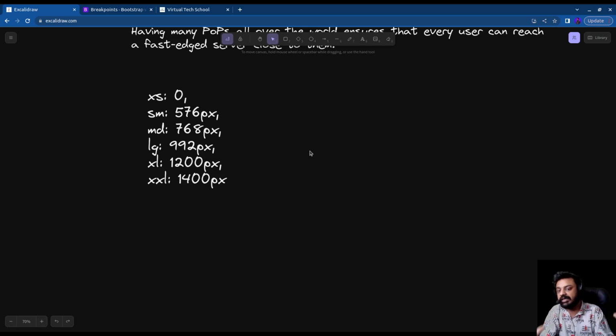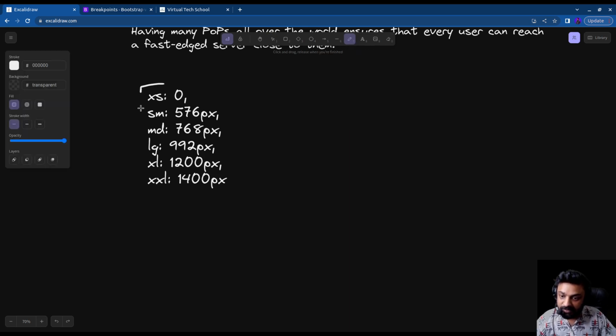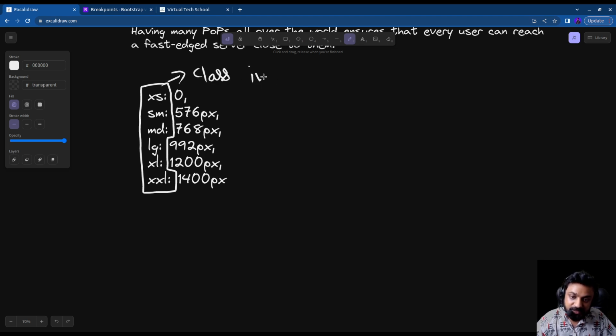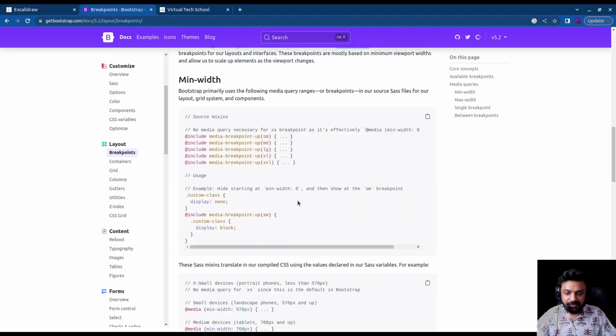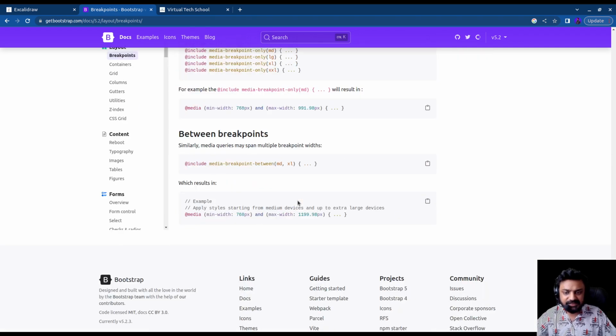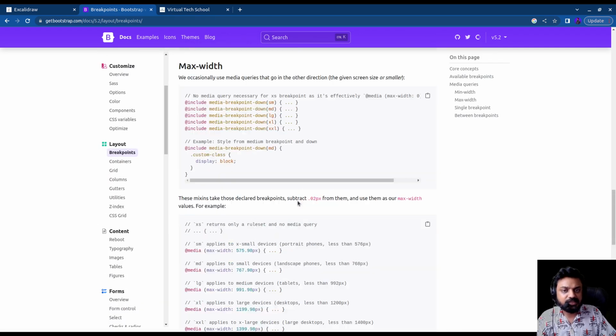So we can change the layout based on these class infixes. All these things that are mentioned here, these are your class infixes. So let's just keep these infixes in mind for now. And coming back to the documentation, we don't need to worry about media queries and all these things yet. It just explains how Bootstrap does all these things.